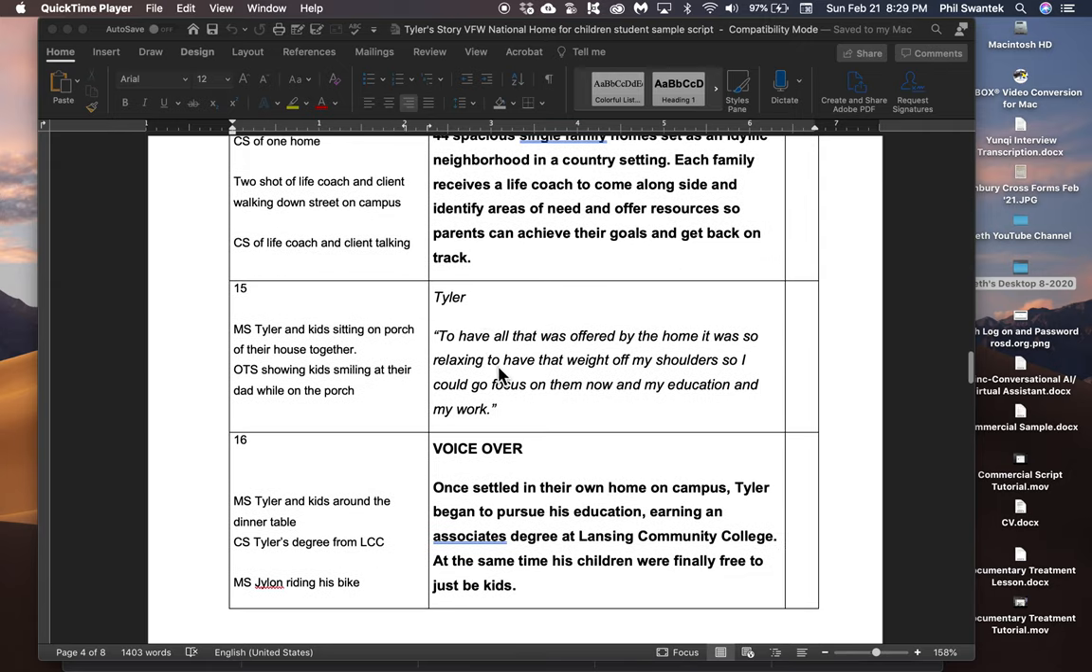And now we're going back to Tyler. He's saying, to have all that was offered by the home was so relaxing, to have that weight off my shoulders so I could go focus on them now and my education and my work. And now we're showing Tyler and the kids sitting on the porch of a house together and over the shoulder showing the kids smiling at their dad while on the porch. So there's a sequence, meaning it's the same scene, different shots from the same scene. Again, this is a shot that we staged. I had them sit on the porch.